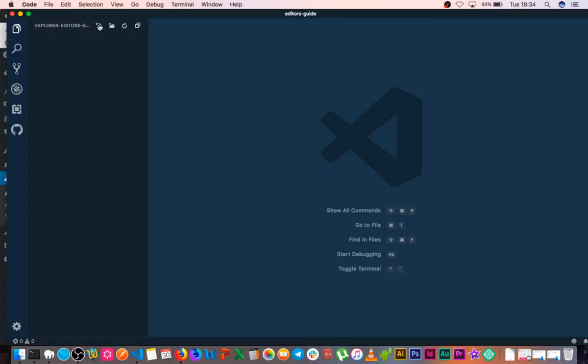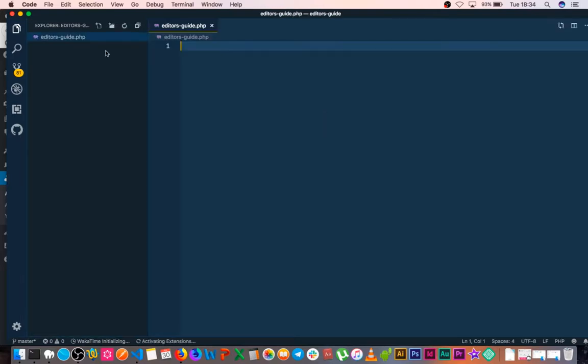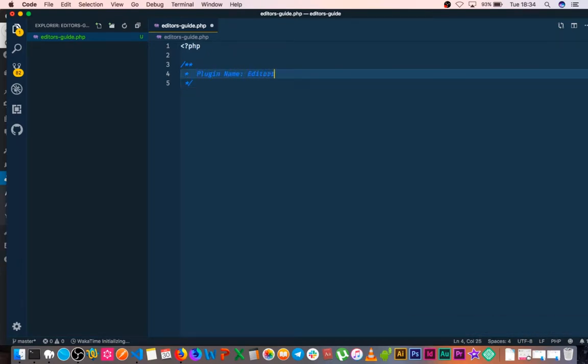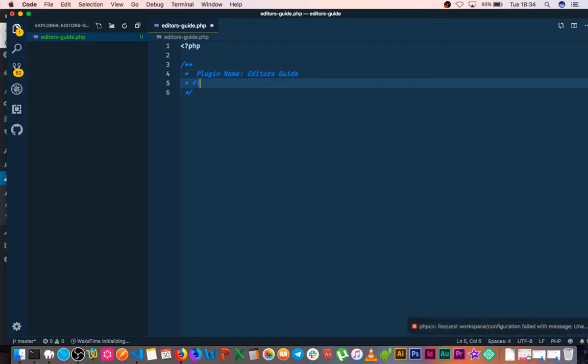so I'll drop this in my editor, and then I'll set up the file. So I'll call this editor's guide.php, and then next I'll start up a PHP file and put in the requirements that WordPress or ClassicPress has. Okay, so the first thing we'll do is write a plugin name, call it editor's guide, then we'll give it a plugin author, who is Lawrence.